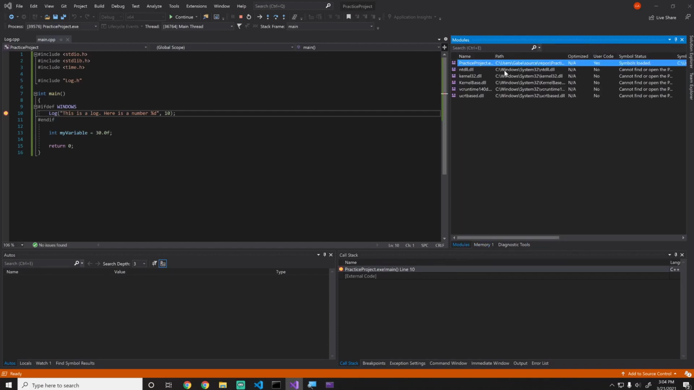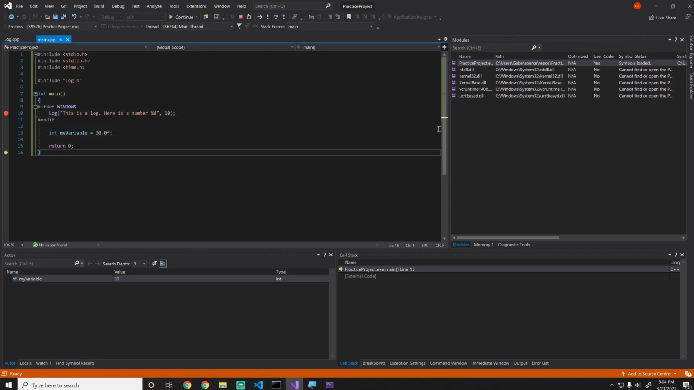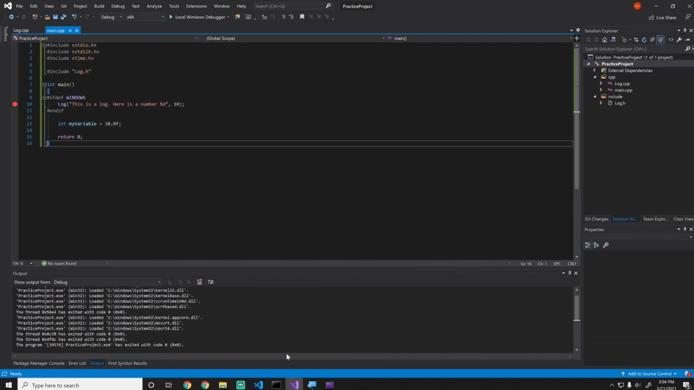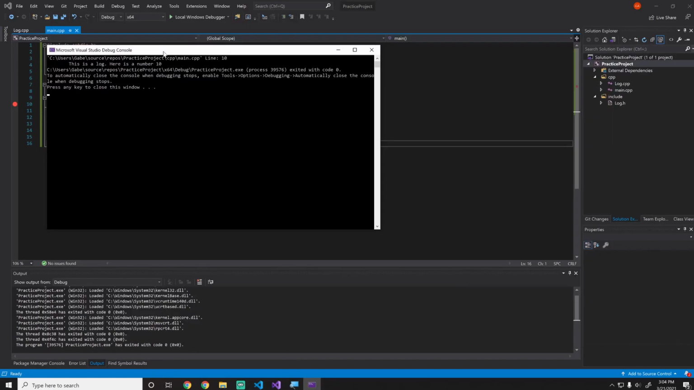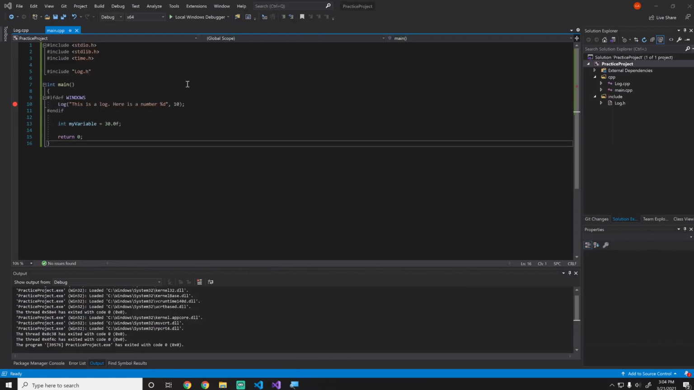You can click modules, which may not be there by default. Tells you what DLLs you have loaded. So much useful stuff in here. And then you can hit F10, skip over this line, hit F10, and run through your program and go step by step to see what's happening. And you can see here that it basically just ran the program again.